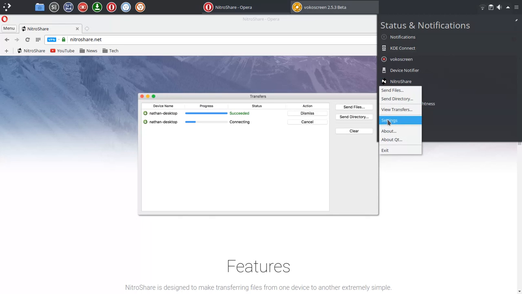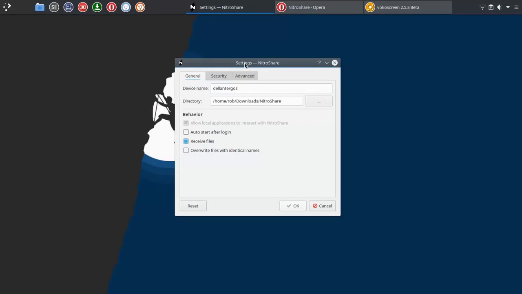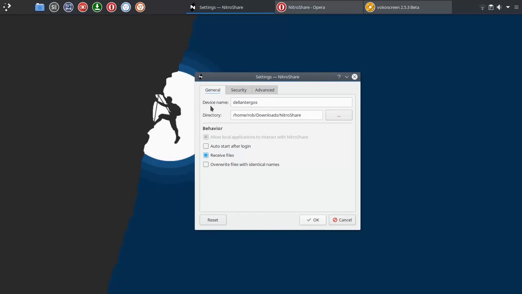So we're going to jump over to settings, and I'll go ahead and minimize this. So from settings, you're going to see the general tab, which is going to give you device name, which is the device you have it installed on. You'll see the directory, and by default it creates Nitroshare within your download folder. You can change that, but I think you need to change that on all of the systems that you have it set up on. And that may not be 100% accurate. I haven't tested it yet.